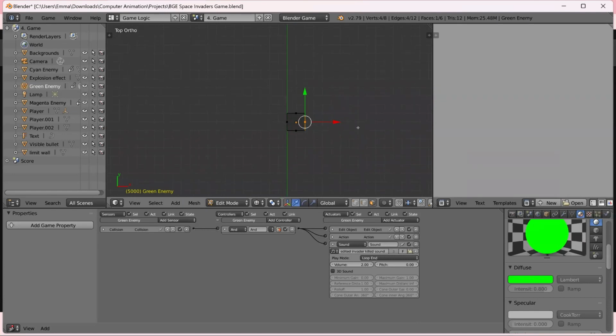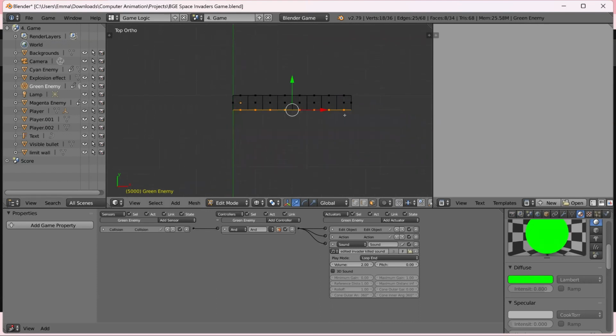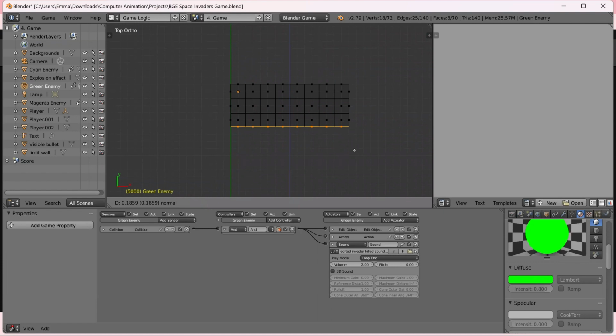Okay, so for the green one, we're going to have to extrude to the right about, let's say 7 times. So 1, 2, 3, 4, 5, 6, and 7. So there should be 8. And now let's select this bottom and extrude down by 3. So 1, 2, and 3.